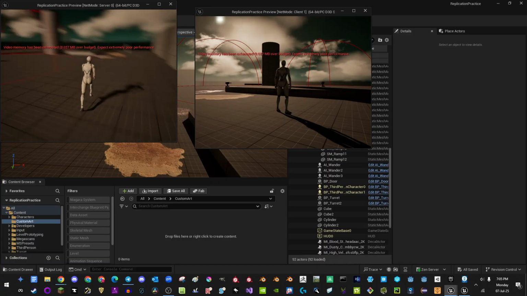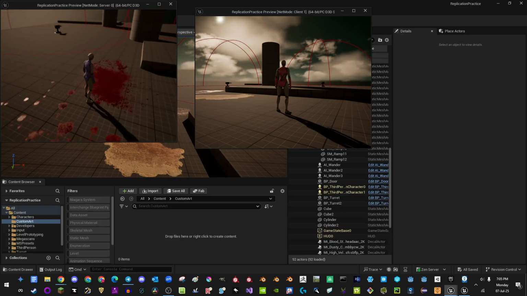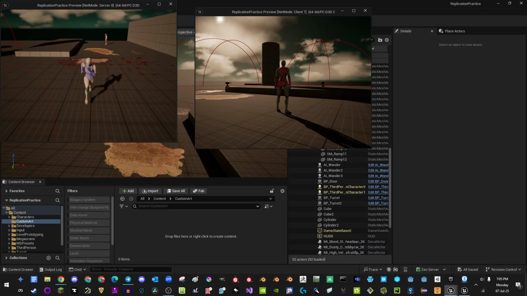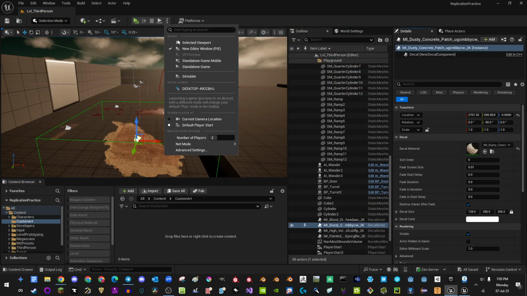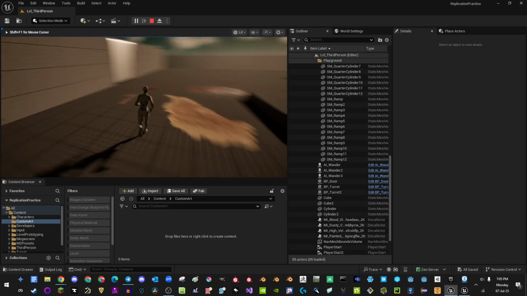I was actually messing with some multiplayer stuff. I'll turn that off. I'm just going to make the character have a dark light on them. Let me change this. Number of players, 1. Play selected viewport. There we go. We'll just do that for now.